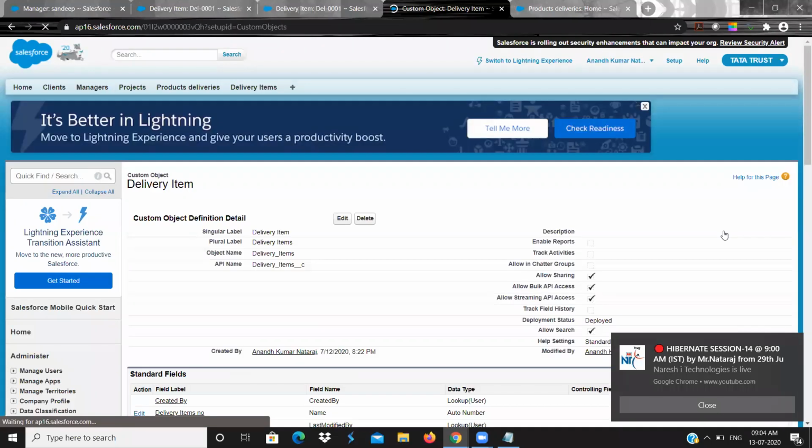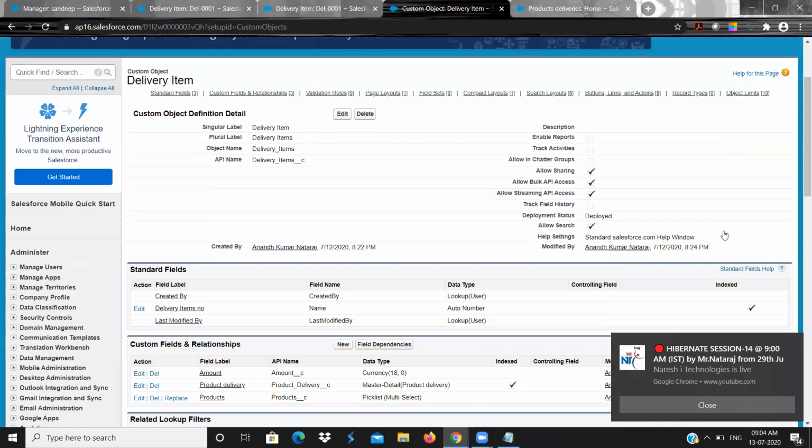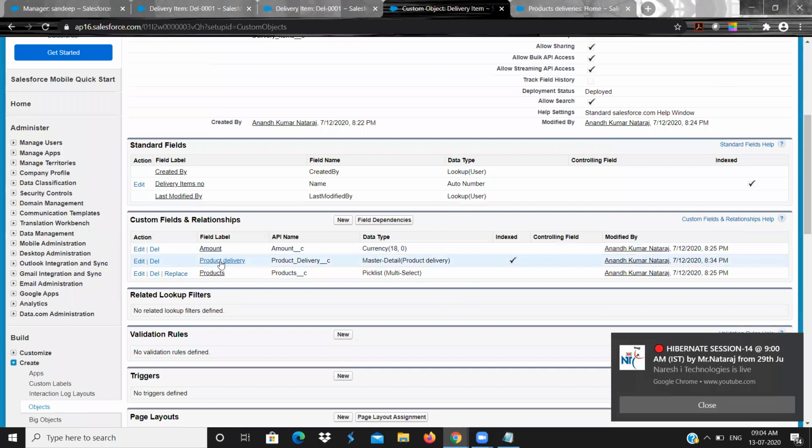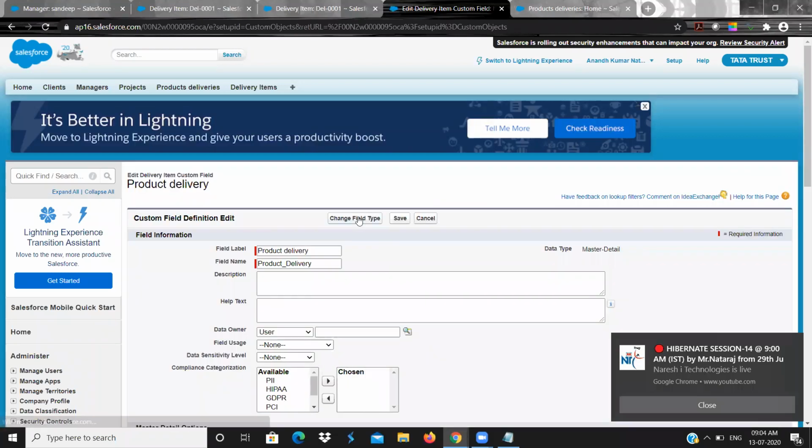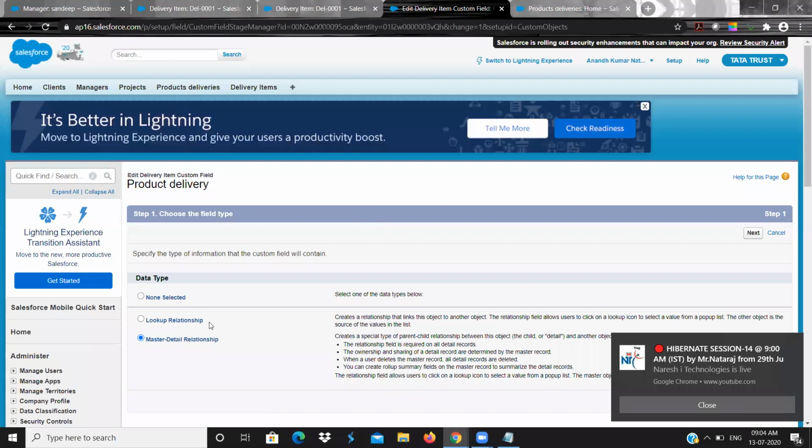Sujendra: Can you please show change field type? Yes. If you go inside the lookup relationship and click on edit, you will have a button called change field type. If you click on that, it will show which one you need to choose, then click on next, save. That's all.